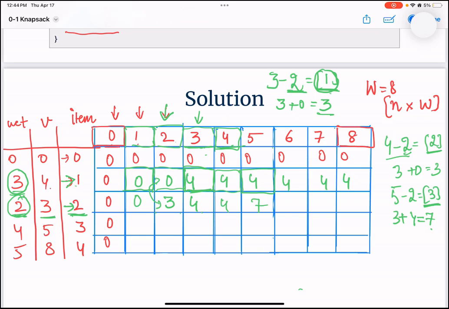For knapsack size 6, when your knapsack size becomes 6, if you decide on adding this item that weighs 2, my remaining weight is 4. Now adding this 2 will give me a value of 3.